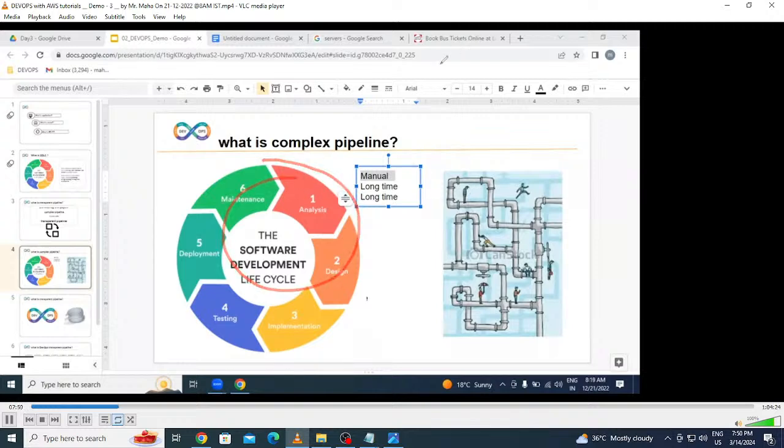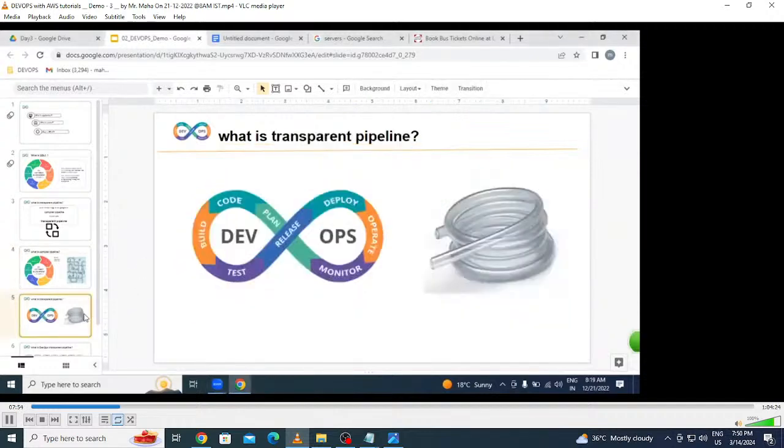But what we're expecting is a transparent pipeline. So we are just replacing the complex pipeline with a transparent pipeline. Everything will be visualized. If you get any problem or issue, we can see it at one look itself, and we can rectify it as soon as possible. The same way, DevOps also.